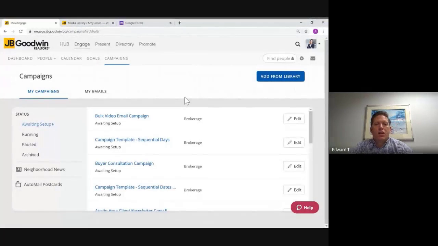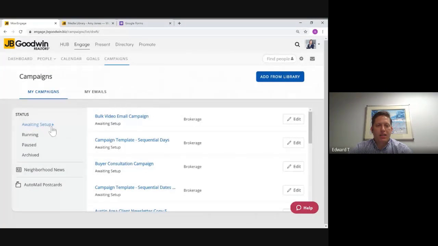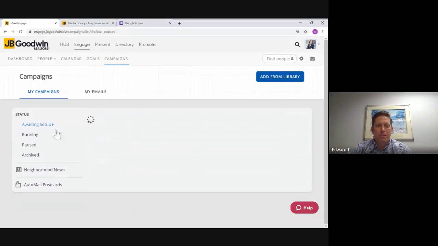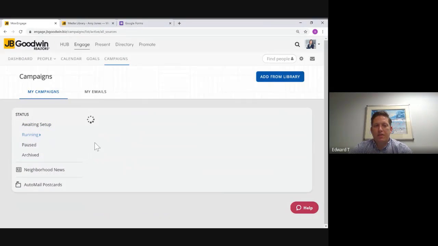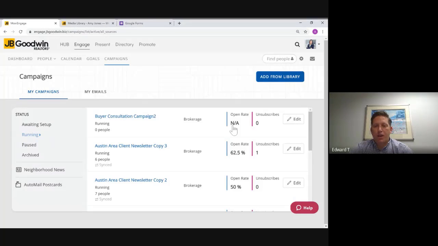Yeah. Okay, great. So one of the things, we went through the basic setup and the basic customization. I didn't really touch too much on the status. So awaiting setup or campaigns you've added that you need to run. Running are campaigns out there that your clients are receiving the emails, and it gives you an open rate and an unsubscribe rate. Open rate is when they open and view the email. We don't get a click through yet, but that could be in the works. And then of course, how many people are unsubscribing, and you get notified as well when someone unsubscribes.